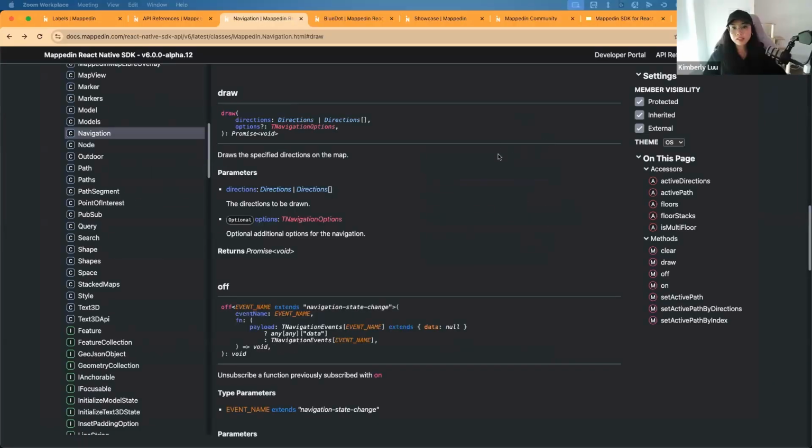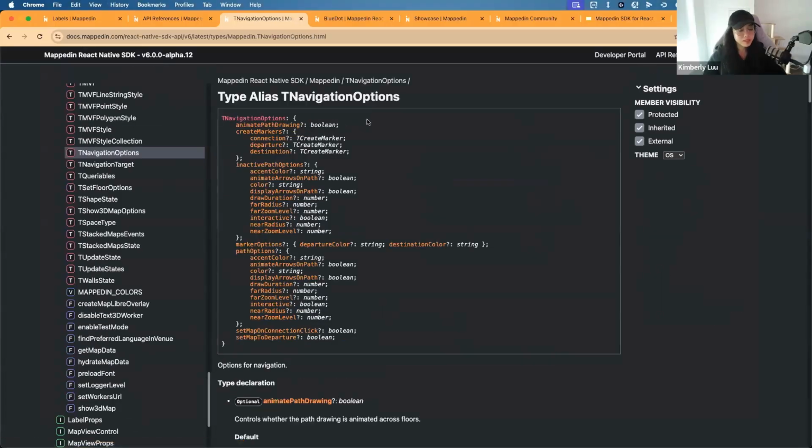That was to Barry's ask about navigation options. I just want to bring in, when you're drawing navigations, you can also have options that you add in. And this is where you can do a lot of customization. You could do different marker options. You can create markers on your connection or your departure and destination and adjust them like so. And then you also have customizations for your paths. You can change the colors, change the width size. You can even have animations on the path. So I'm just adding a little more context there.